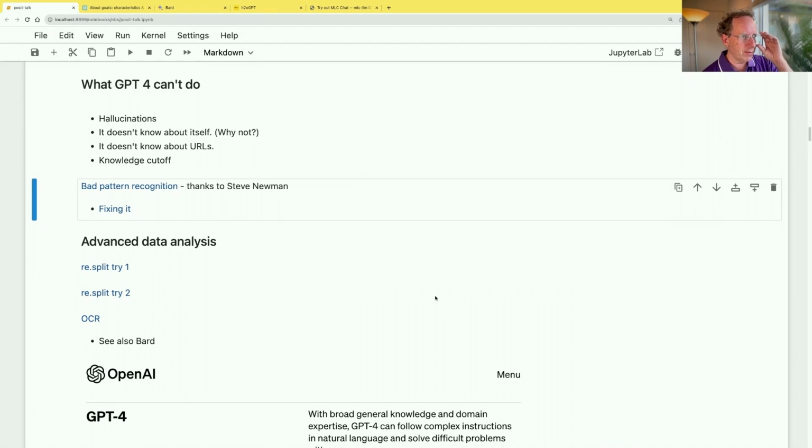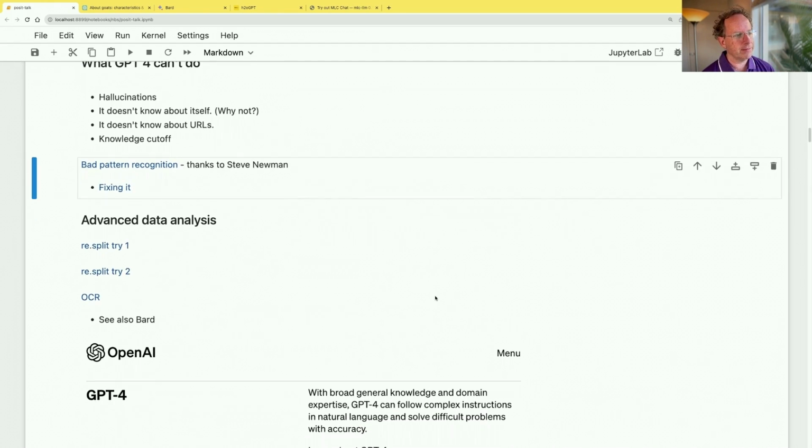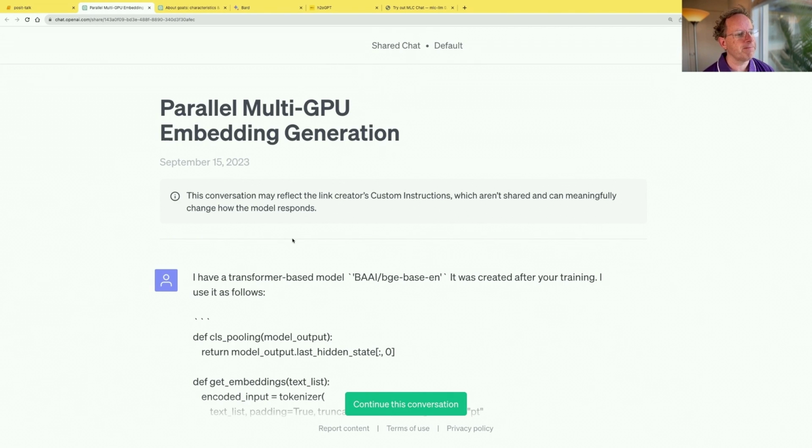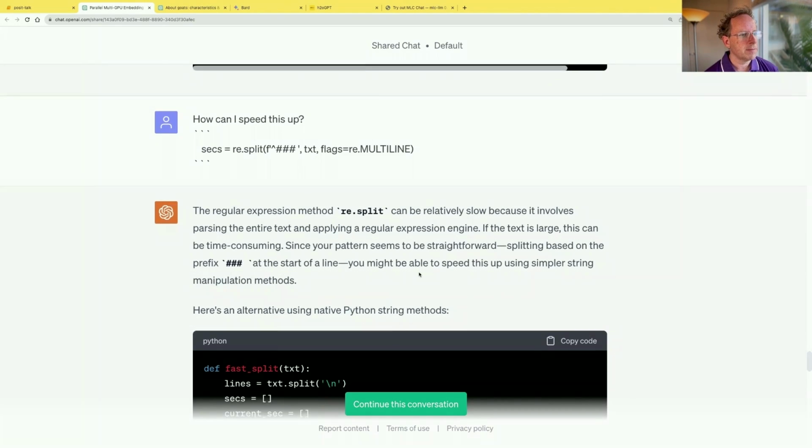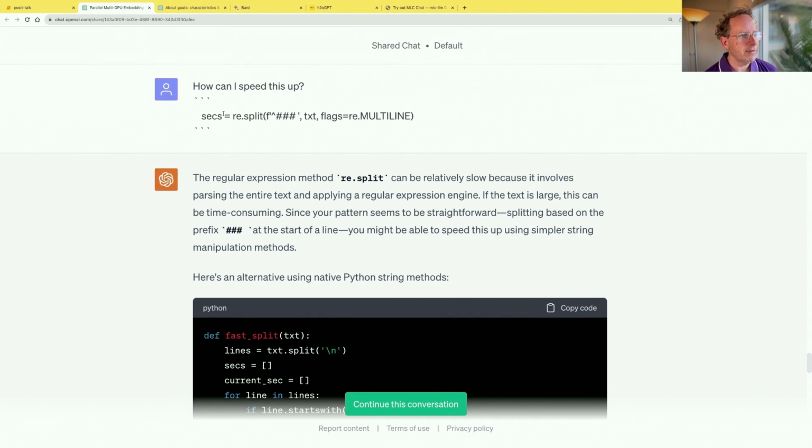Okay, now something else super helpful that you can use is what they call advanced data analysis. In advanced data analysis, you can ask it to basically write code for you. And we're going to look at how to implement this from scratch ourselves quite soon. But first of all, let's learn how to use it.